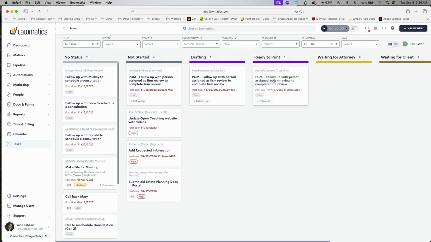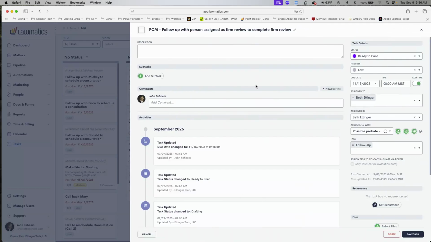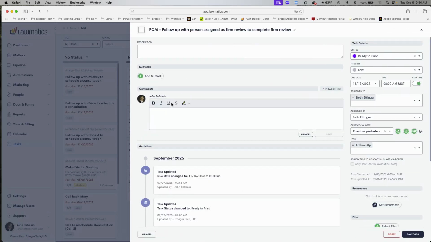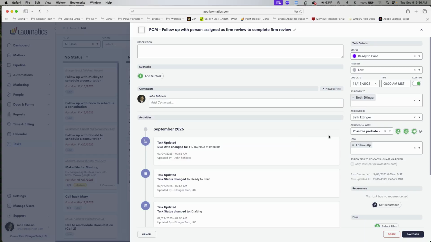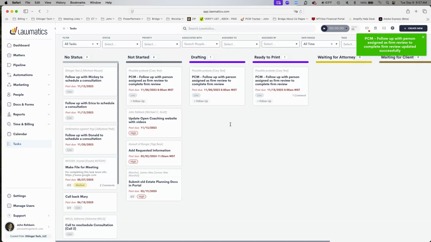The other thing I like to do is I can open the task and I can say a little comment in here. This does not replace file notes. So I can just say drafting is completed on 09/09/2025. So then they can see who did it, and then I just hit save, and there's a little comment in there.